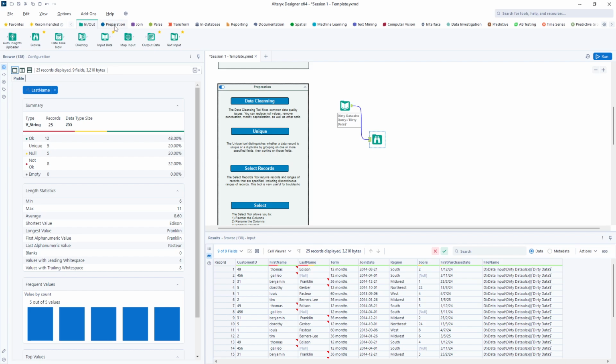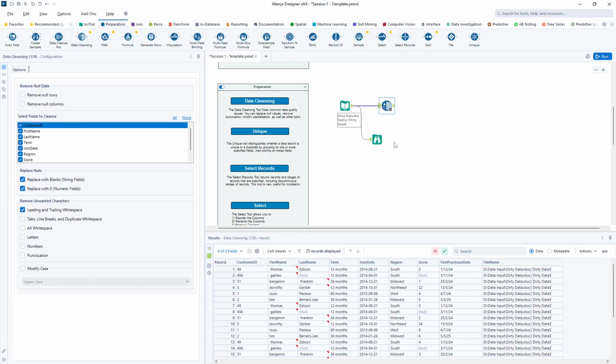All right. In the preparation section, one of the first tools that I'd like to talk about is the data cleansing tool. Right? Let me drag that down and drop that on the canvas here. Now, with the data cleansing tool, it allows you to do a lot of different things. And it really just depends upon what you're trying to accomplish. If you had no rows and no columns, you could remove those as a whole. You could be strategic or tactical. Do you want to clean every field the same way, or do you want to only clean certain fields?